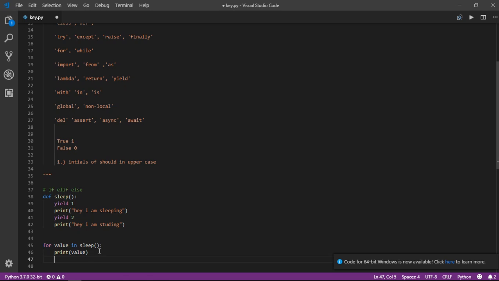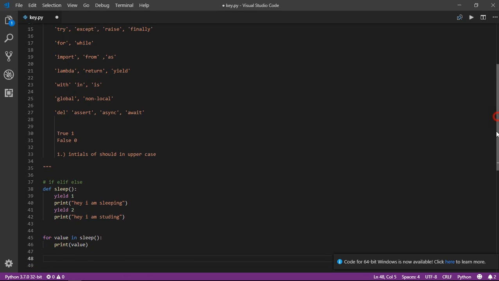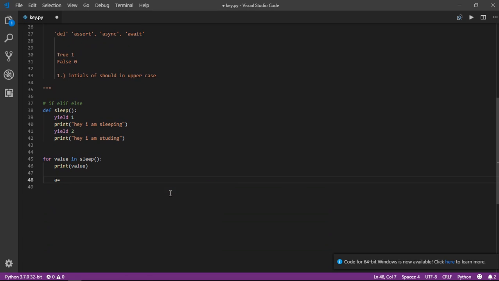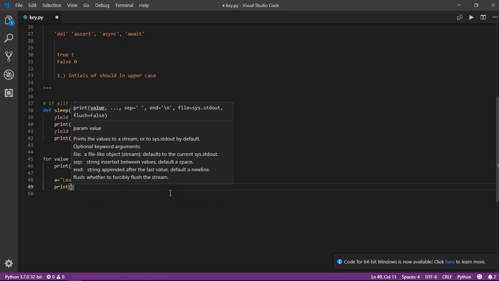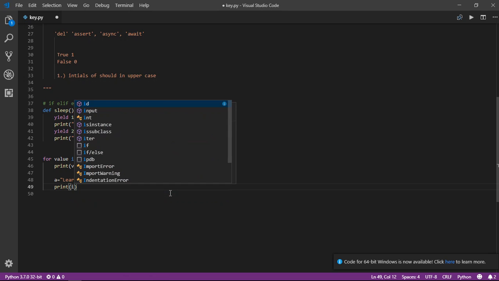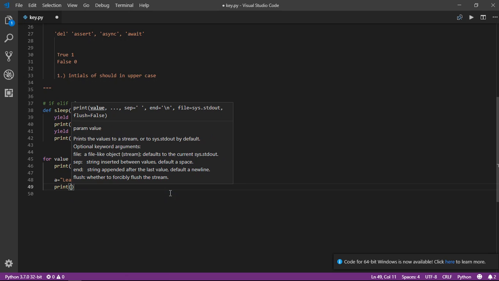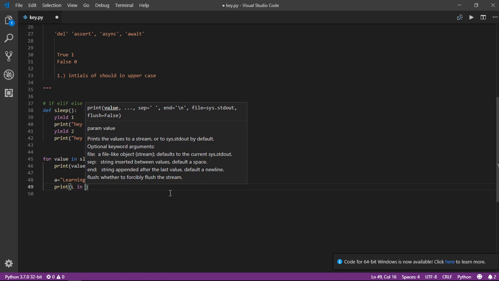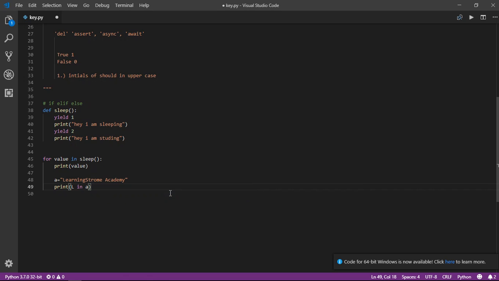Let's suppose a very simple thing. Let's suppose we have a string, LearningStrome Academy, and I want to check, let's print, is L in a. So if I want to check whether L is in a.